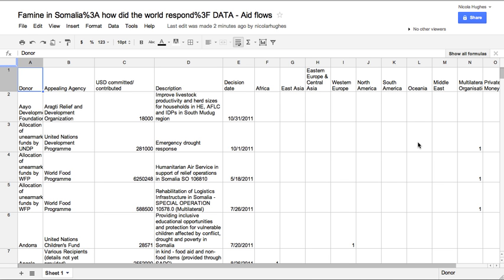Now, I've downloaded the data from The Guardian, the specific sheet that has the donation data, the donors and the various countries which they belong to. I've downloaded that and then re-uploaded it into my own personal Google Docs, just because I want to be able to use the data analysis.